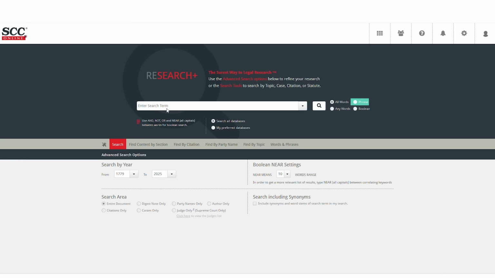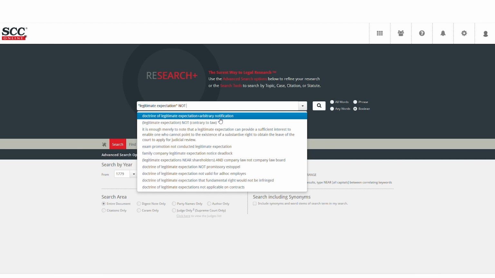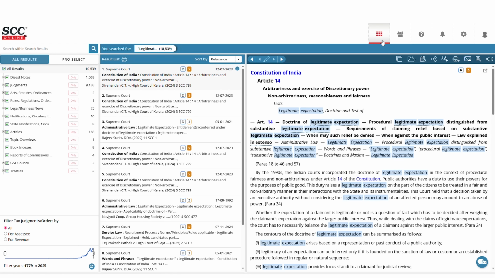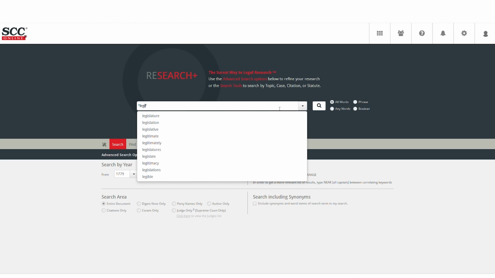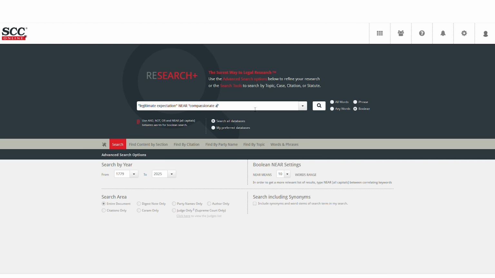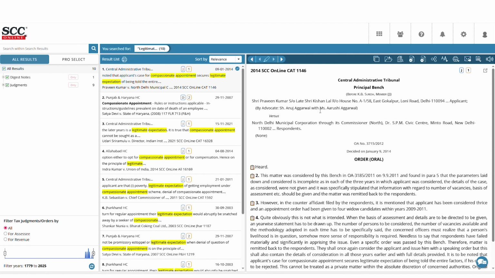The difference between using the phrase option and double quotes is that you can use the phrase option when that is the only phrase you want to search, whereas you can use the double quote option when you want to combine it with a Boolean operator. For example, "legitimate expectation" NOT "reservation". You can also use it to combine 2 phrases. For example, "legitimate expectation" NEAR "compassionate appointment".